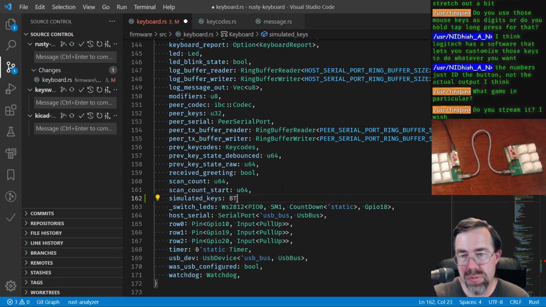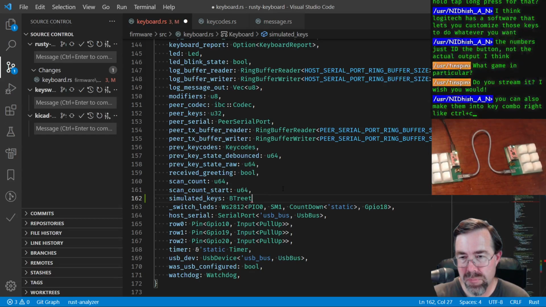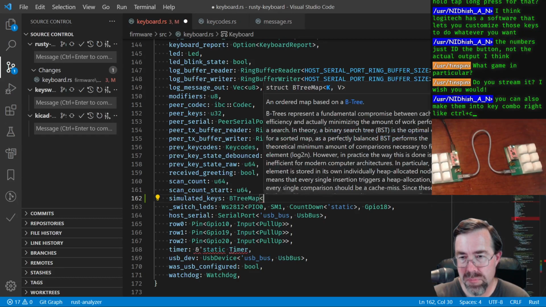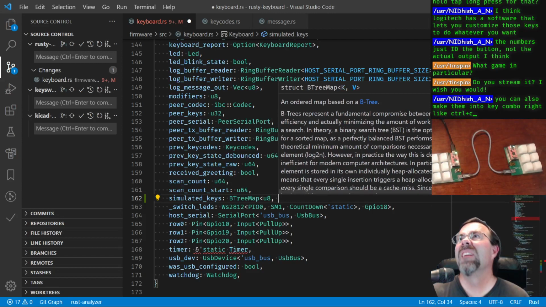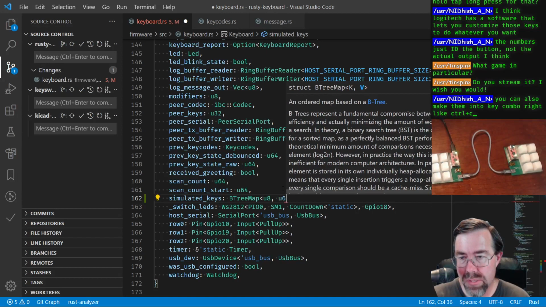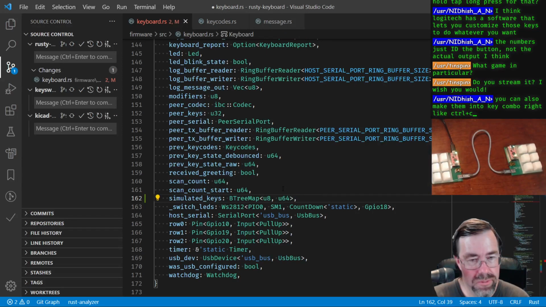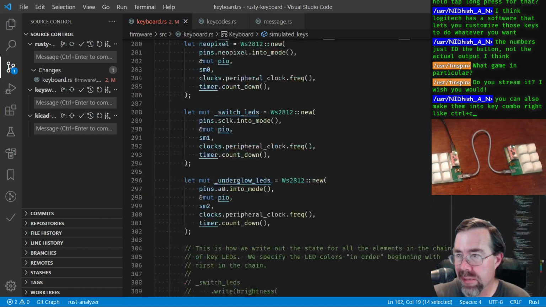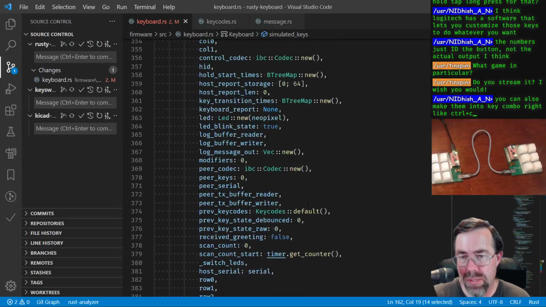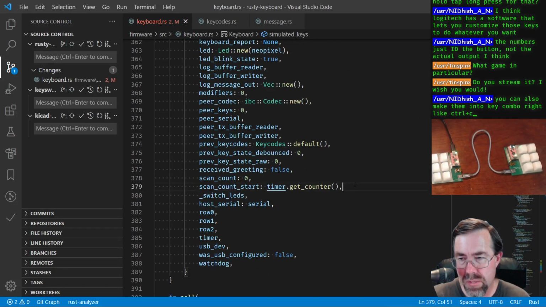It's another B tree map. It's getting hot in here. I think I need to open the window or something. Actually, what I need to do is end the stream and go to bed. But I'm gonna try to get this in. If I can get the basic mod tap working, then I'll refine it on Wednesday.